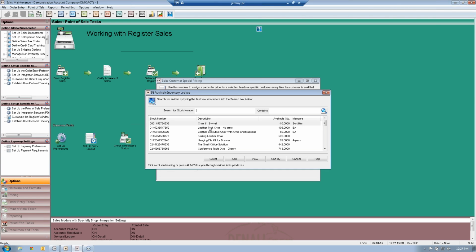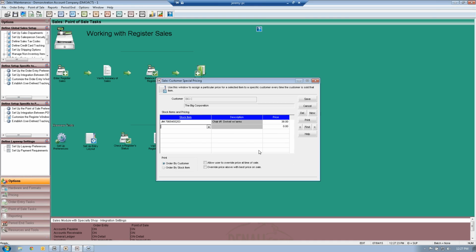If we need to add additional items to this customer and sell those other items for a special price, we can do that at any time. And you can add as many items clear up to your entire inventory that you sell and assign a special price for that item to that customer.